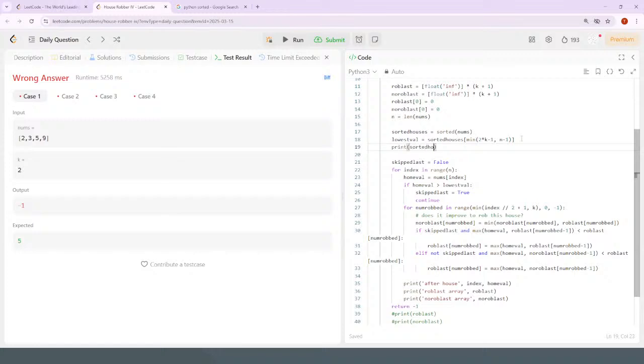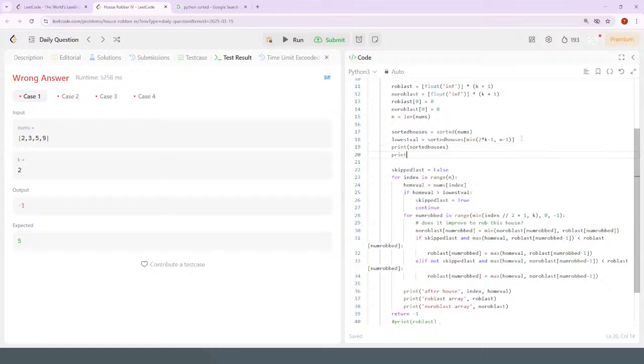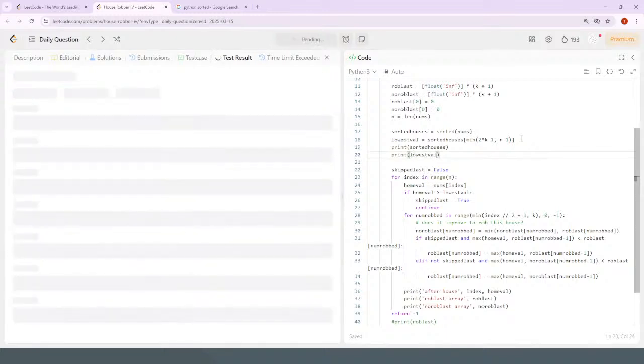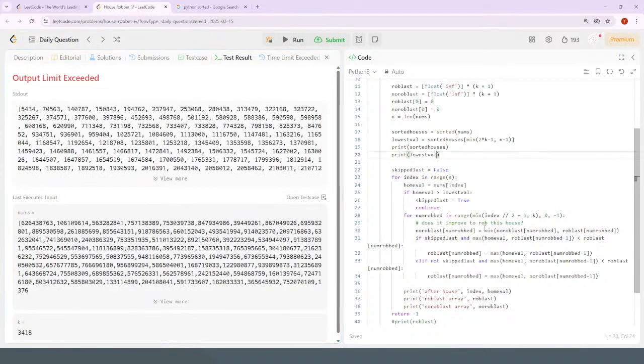Rent sorted houses, rent lowest value. Oh, whoops. If I didn't do this, then I don't need to skip. So I say skip last is false. All right, too much printing.